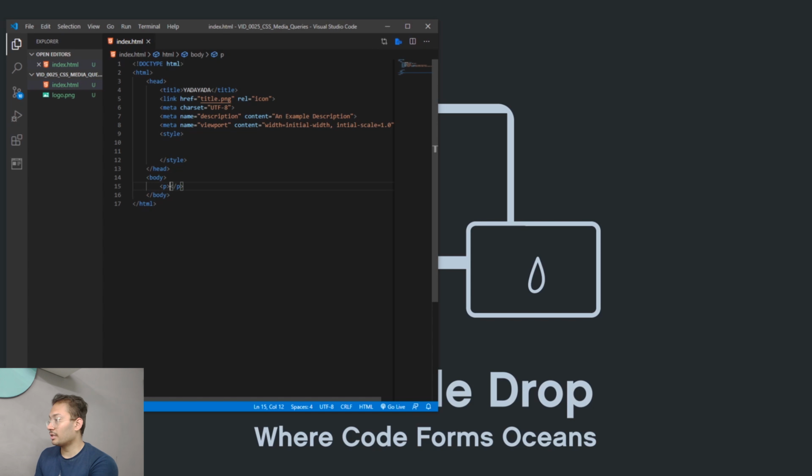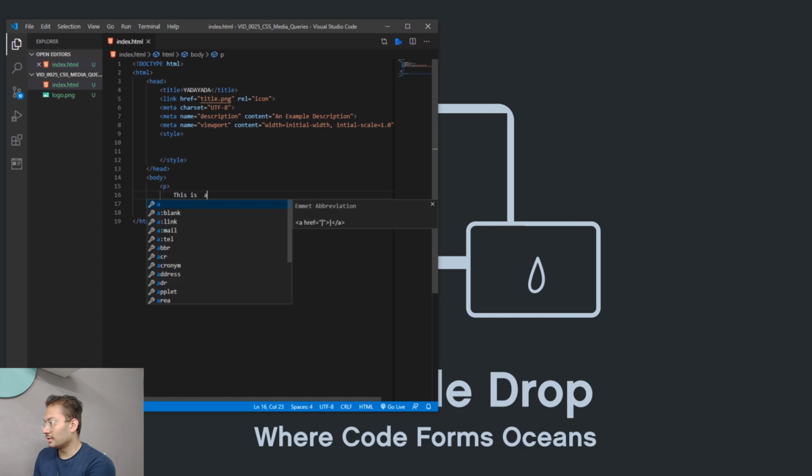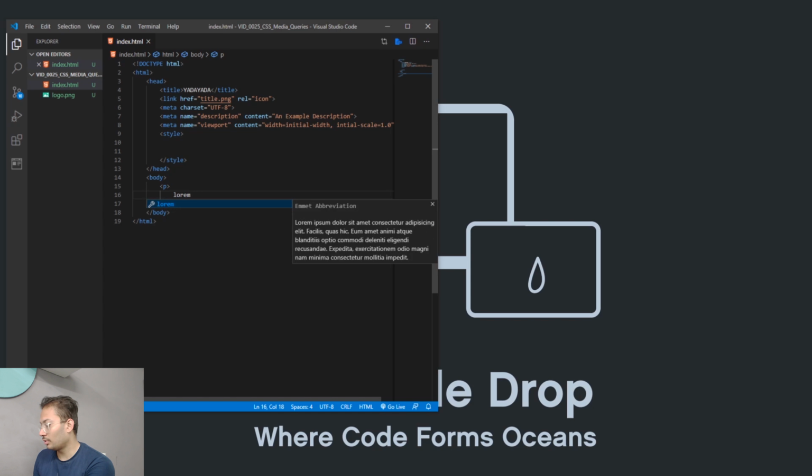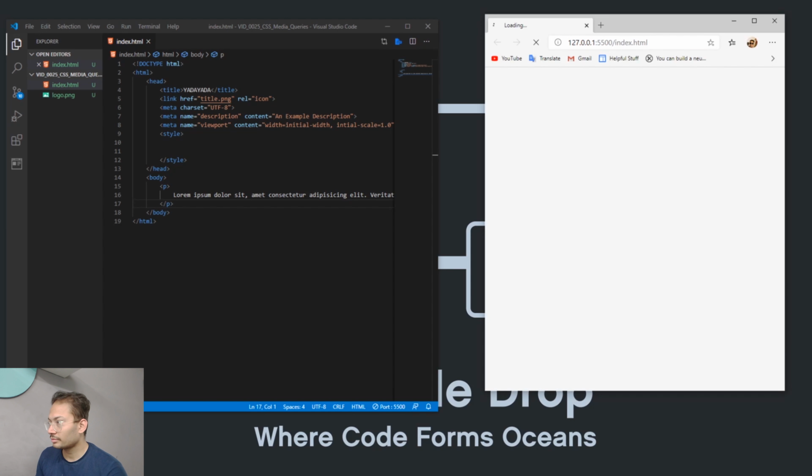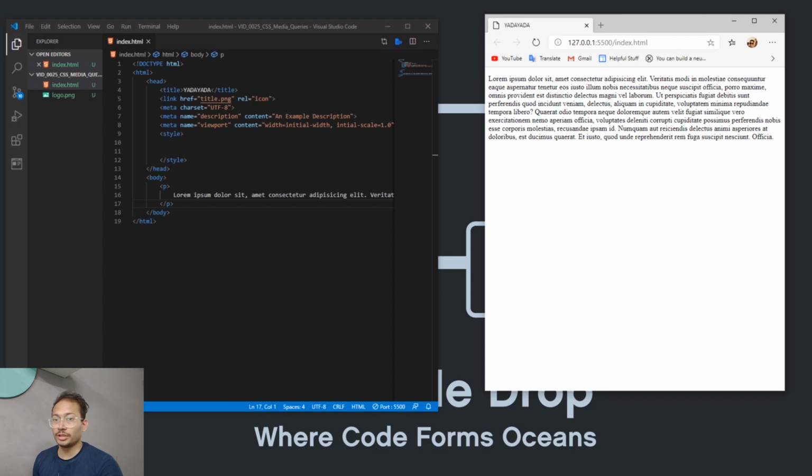So let's add a paragraph tag, and we're going to use the lorem ipsum thing. You just have to write lorem ipsum, and after that write the number of characters you want. So it will write that. Now we have this paragraph. Let's go live, and this is the output you'll get. You'll have a paragraph with some random text written in it.